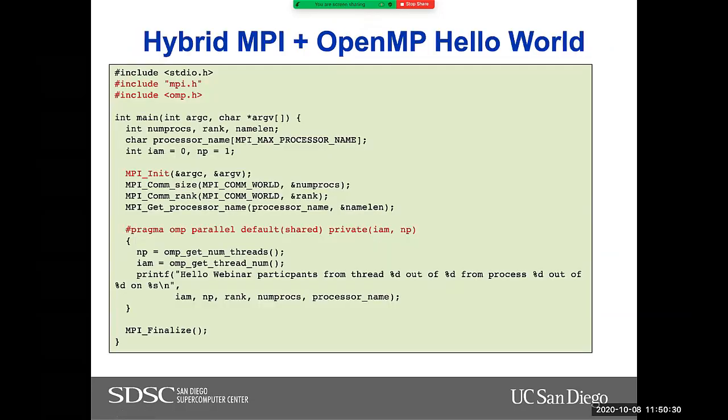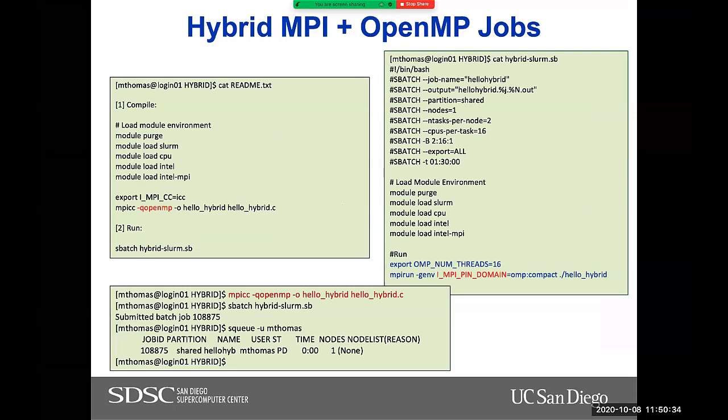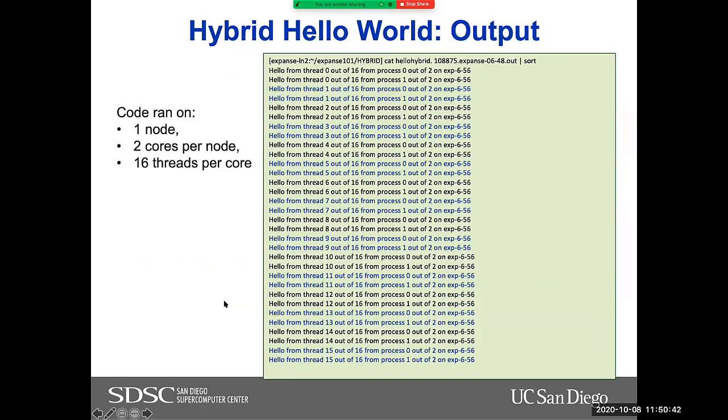Okay, we have a hybrid example, MPI OpenMP. Same thing, you've got the batch script, you've got the module configuration, you want to compile it, you want to submit it, and then you get some output for that.